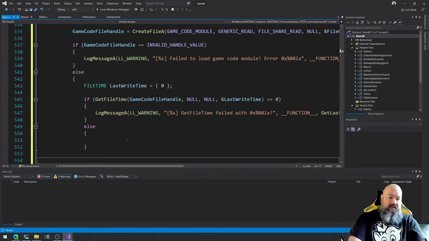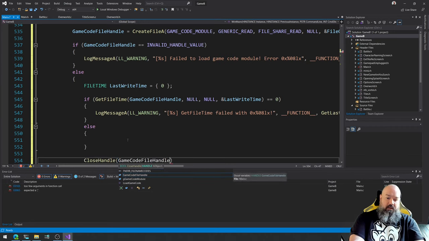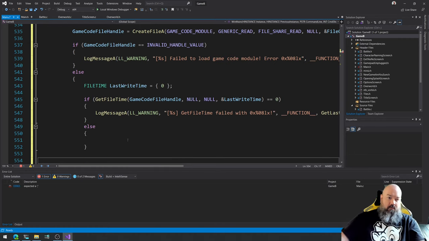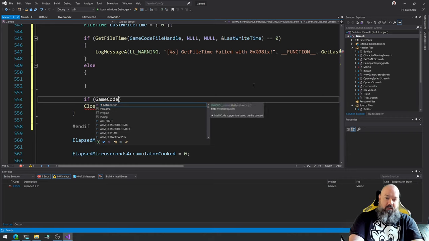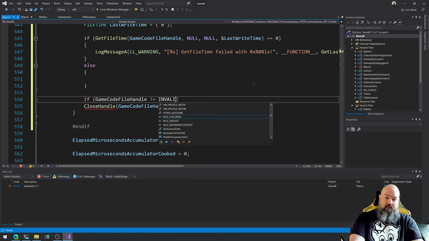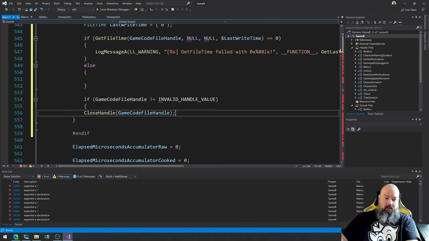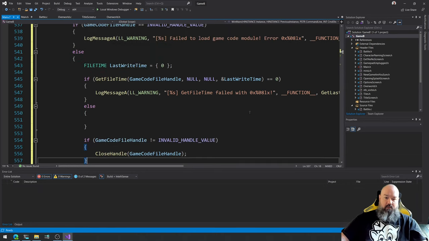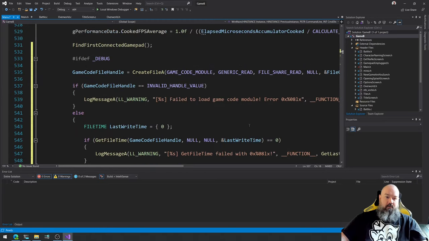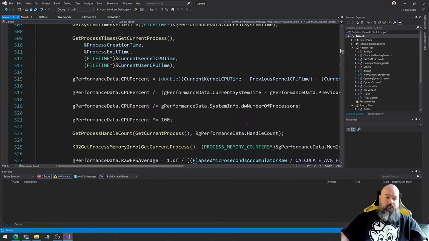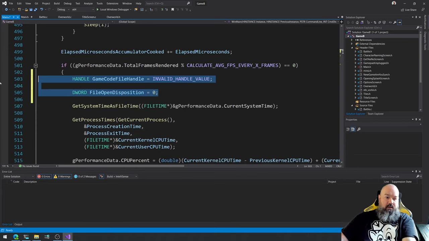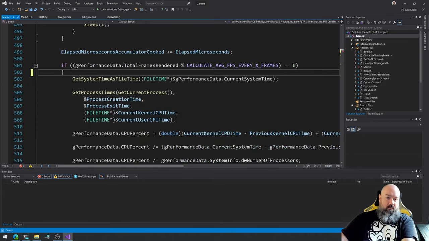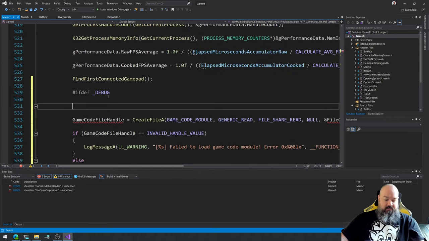And at the end of all this, don't forget to close handle gameCodeFileHandle. If gameCodeFileHandle does not equal INVALID_HANDLE_VALUE, then we're going to close it. Okay, cool. And you know what? Let me go ahead and take these out and put them here underneath this ifdef.